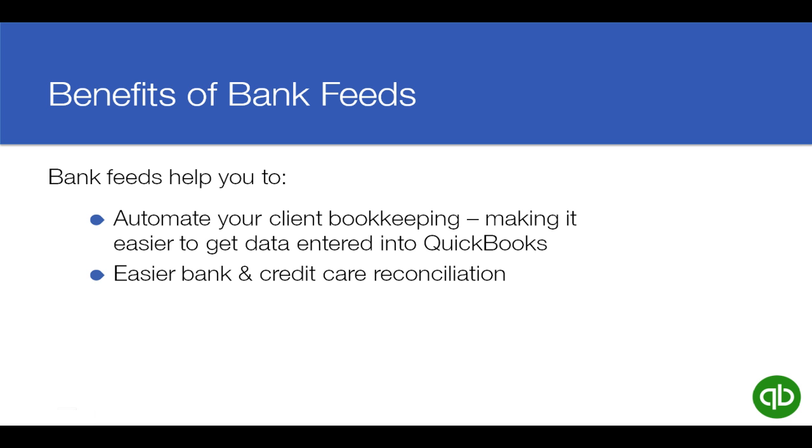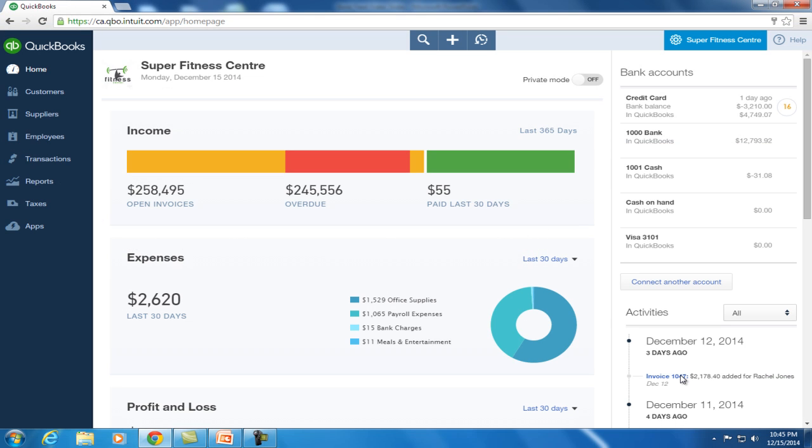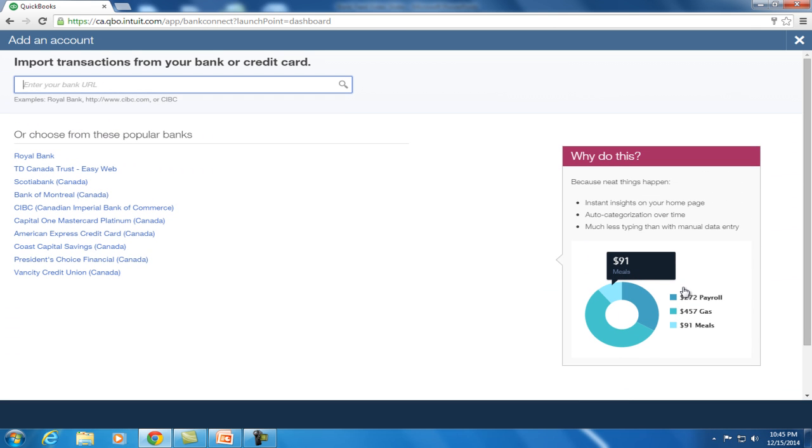Now, let's take a look at how to get the bank feed set up. On the homepage, you can click Add Account, or in some cases, if you already have a bank account or a credit card account set up, you will click Connect Another Account. You can choose from the list of banks here or search for your bank or credit card.